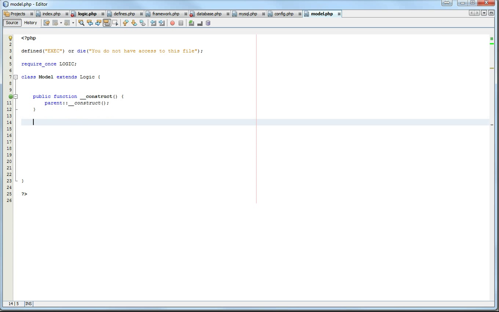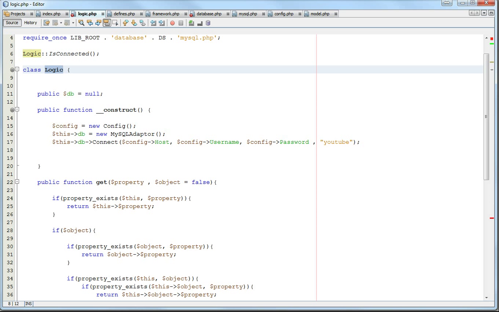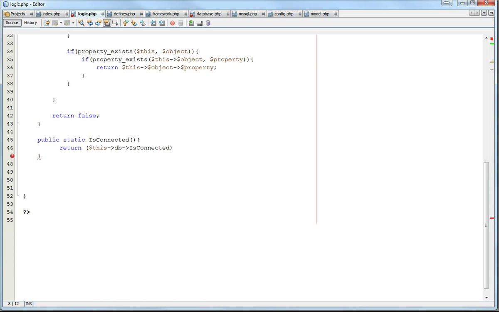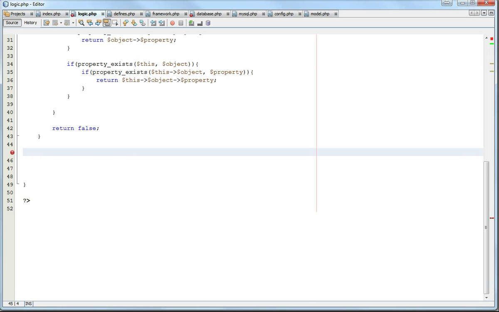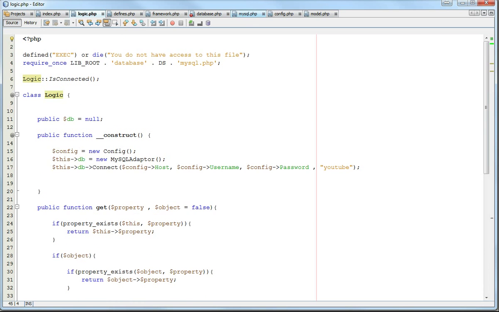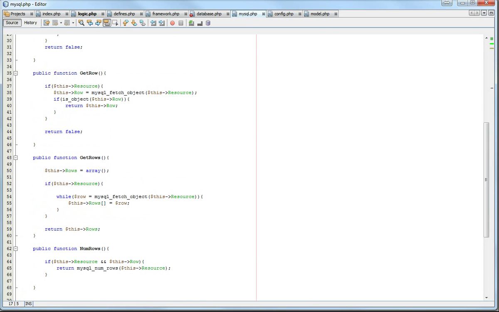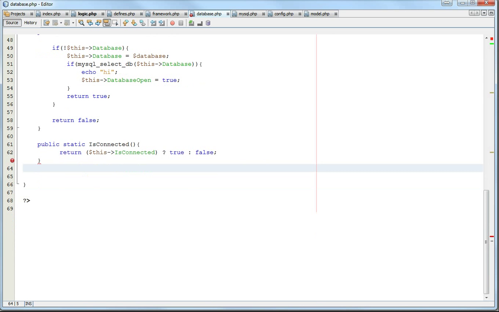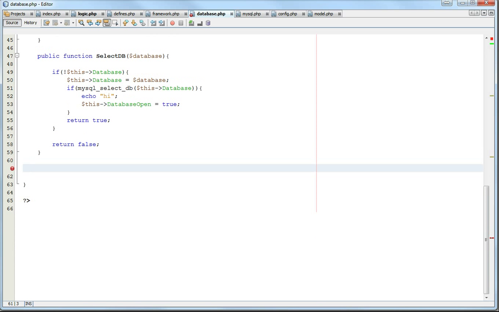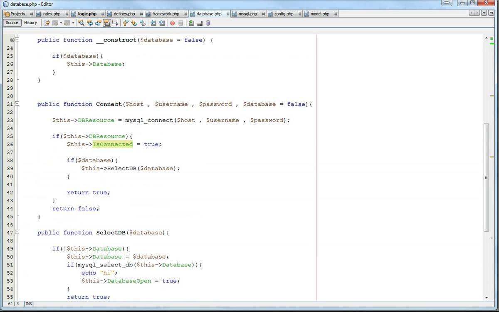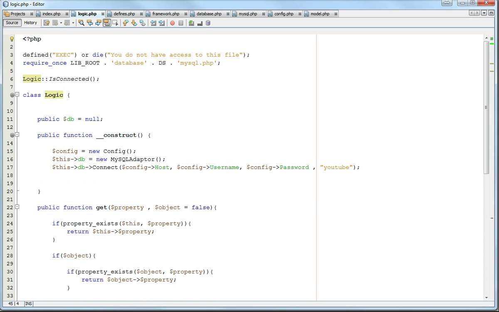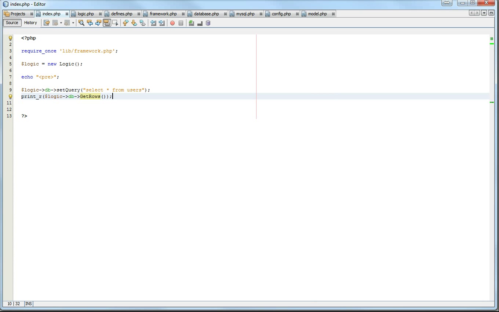Right, so now inside the model, we're just going to save this, come to our logic, and get rid of this is connected once again, because we actually don't need that. Come to our MySQL, and that's not there, and remove anything that we've just done already. If you had put that in yourself, then you can just go and delete it here. So let's save the logic. Now we can come to the index.php.